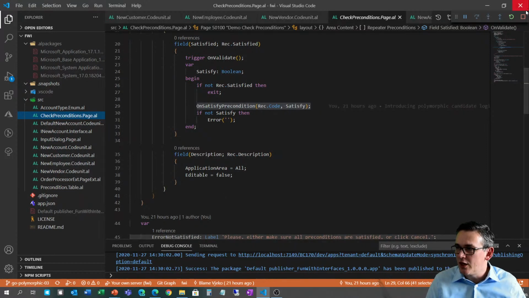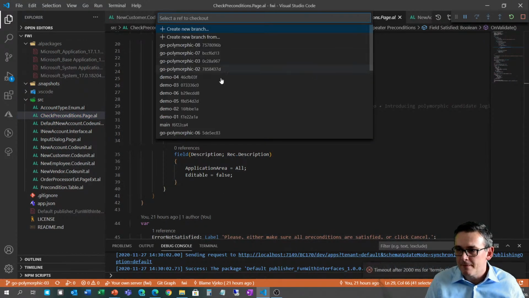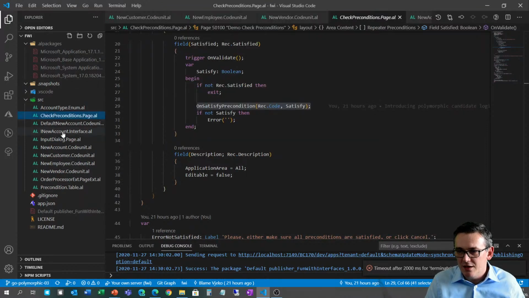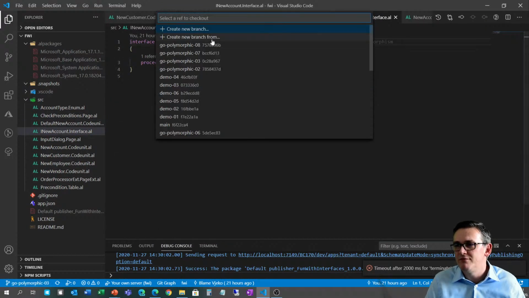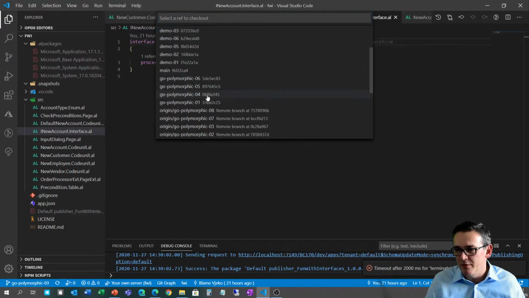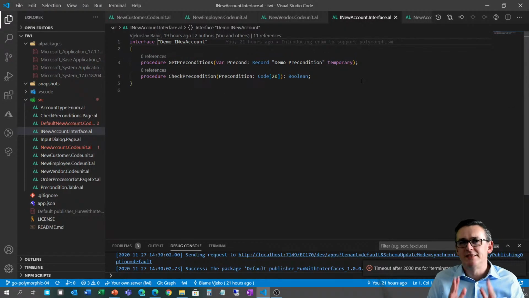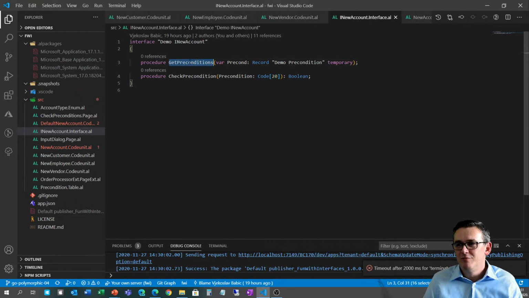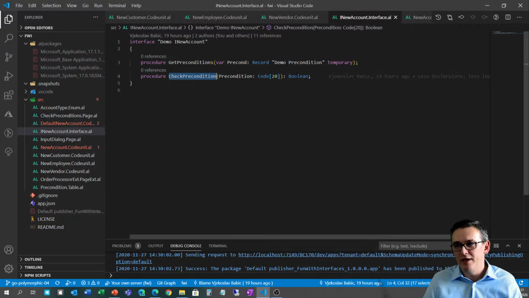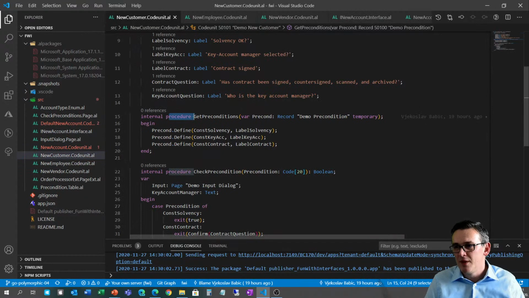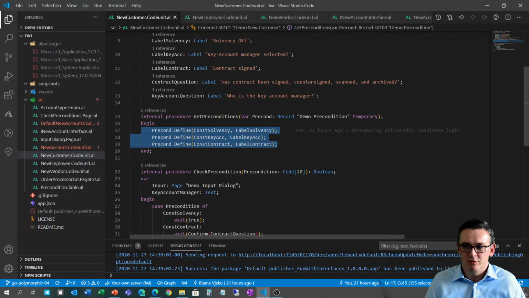So let's take a look at demo 04. I'm going to open the interface and I will show what I've done to the interface to accommodate these requirements. So first, I have replaced the create new. All of them create new, so I don't want that in there. What they have different is that they have different preconditions and different ways of checking those preconditions. So if I take a look at, for example, new customer code unit, now I have get preconditions. I still use this precondition table, and I define those preconditions in that table.